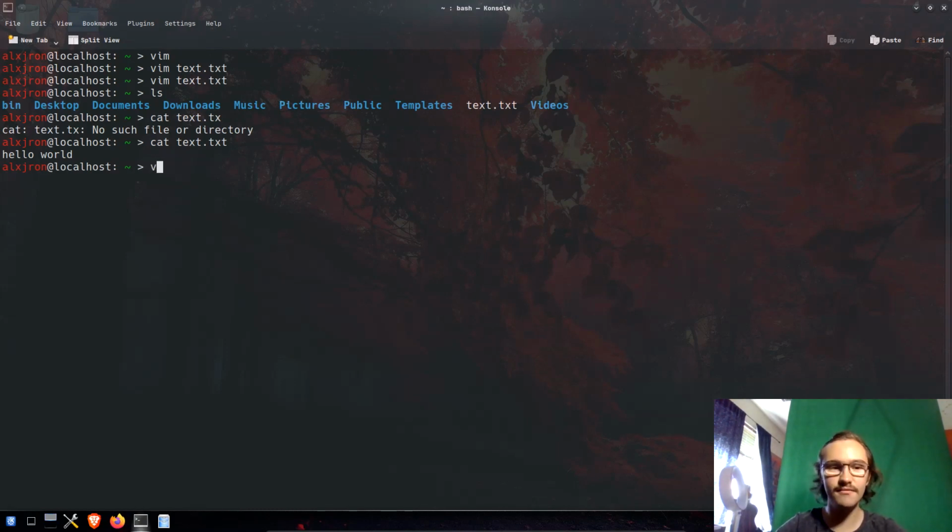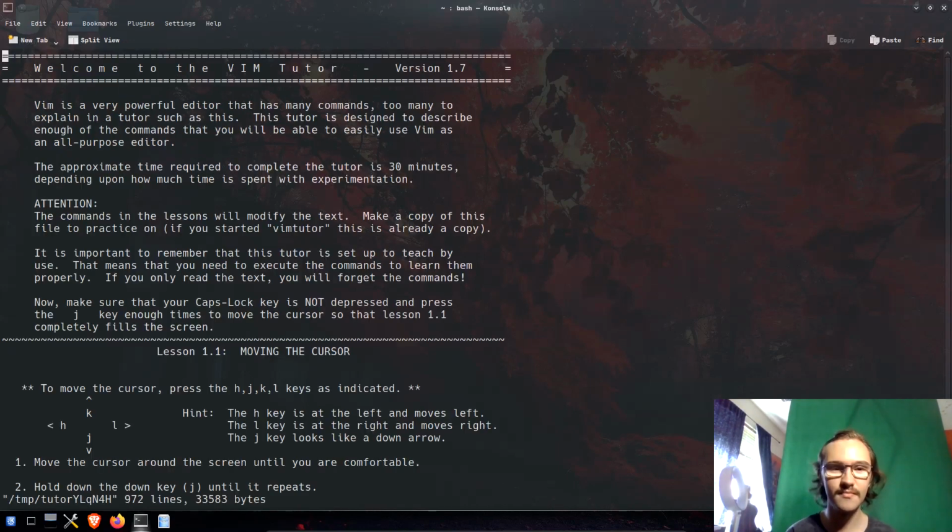And another useful resource, which I'm going to be using to go over some of the commands, and type this exactly, vimtutor. Press enter. And this brings you to a text file that essentially allows you to practice using the text editor, which is really handy if you don't know what you're doing.